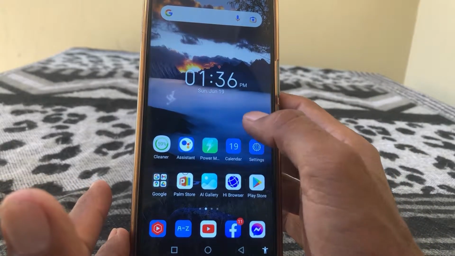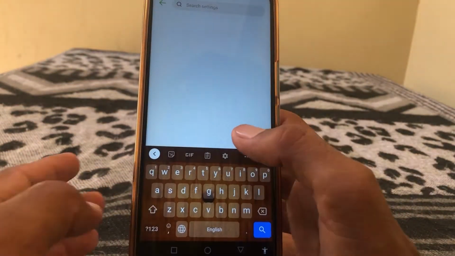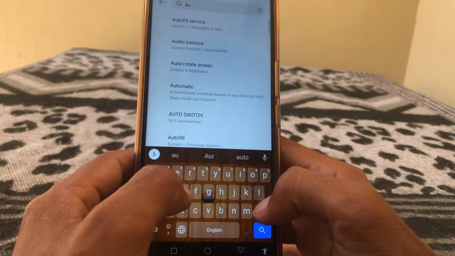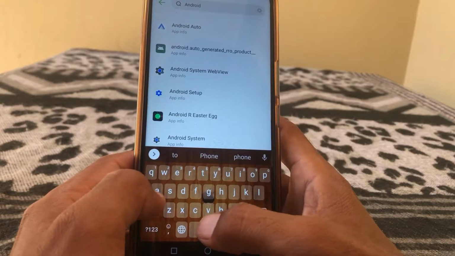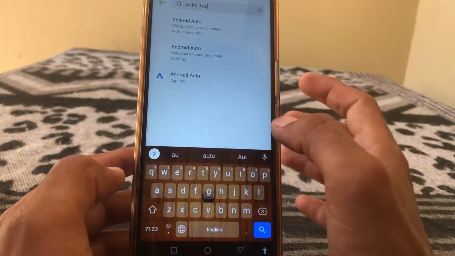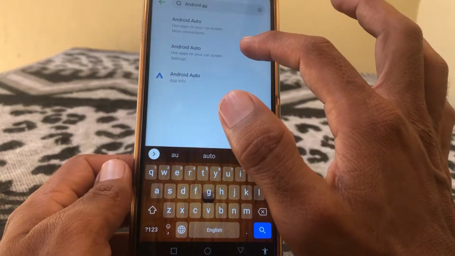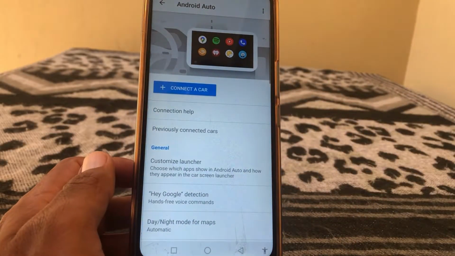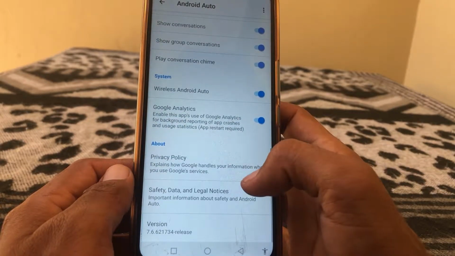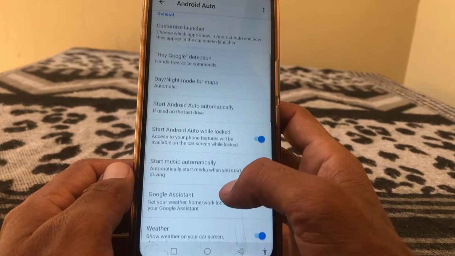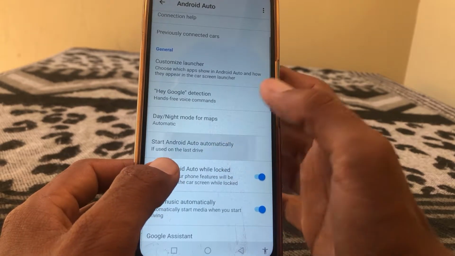First of all guys, what you have to do is just simply open settings, and then you have to search for Android Auto. So you have to tap on second one, Android Auto, use apps on your car screen settings. So just simply tap on this, and you have to make sure that you have allowed all the permissions, and after that you have to tap on start Android Auto automatically.